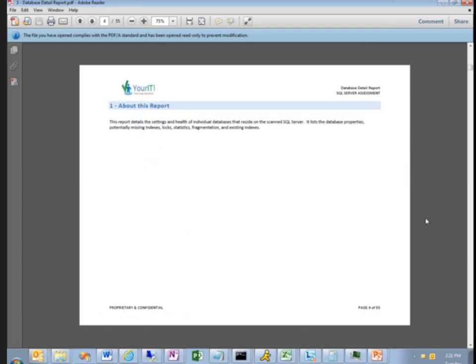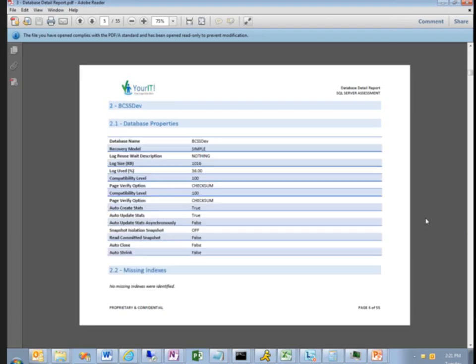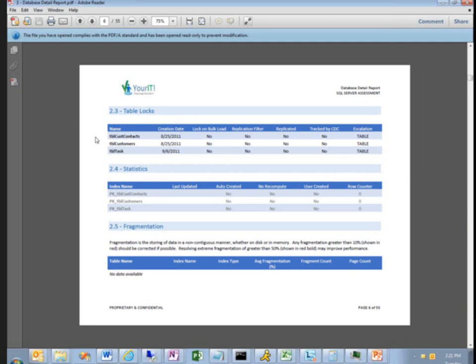So this report, depending on, like Mark said, the more databases you have, the longer the collection will take because of the number of databases, not the number of rows in it. So for each one of these databases, we give you the database properties. We tell you if there's any missing indexes, and the properties basically have on there log size used. We'll highlight in red if, of course, you're running out of space of a certain type. Table locks will tell you what kind of table locks have been enabled onto the database itself. Statistics, have these tables been updated recently?